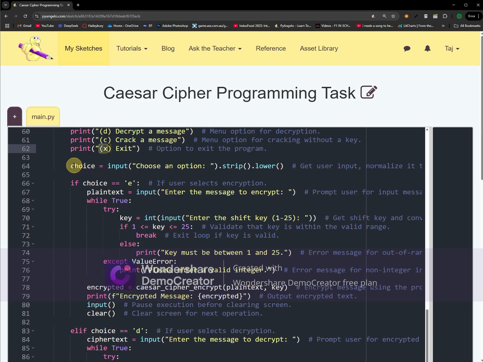Then it asks for a choice, which prompts the user to choose an option. The input is received by the input function, which reads a line from the standard input. The dot strip method is applied to remove any leading or trailing white space, and dot lower converts the input into lowercase, ensuring uniformity regardless of how the user types their choice. So this dot strip function I added, if you accidentally typed a space and then clicked D, it would still go to the decrypt function. Or if you typed D, then a space, and then clicked enter, that would still go to the decrypt function.